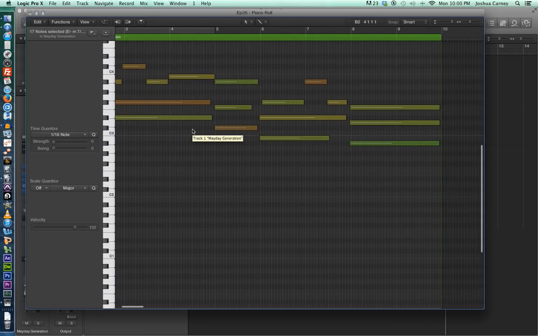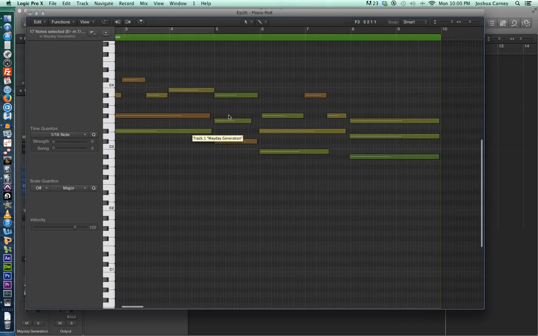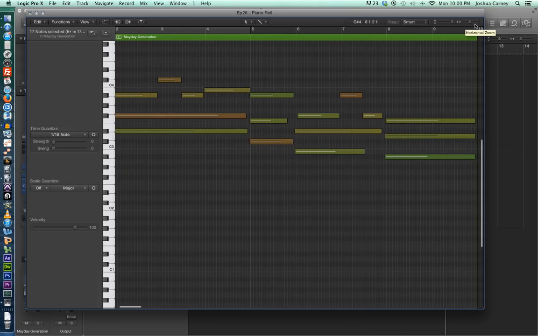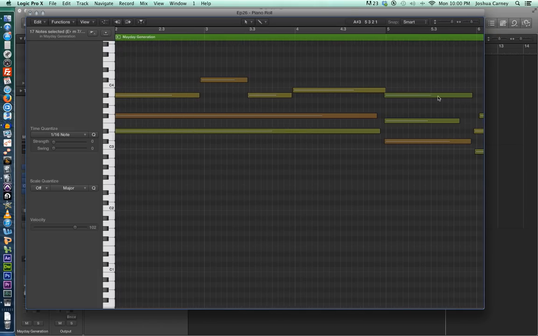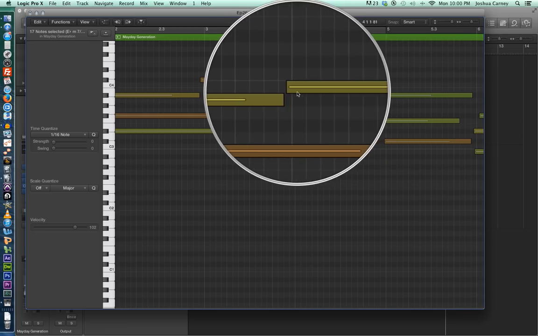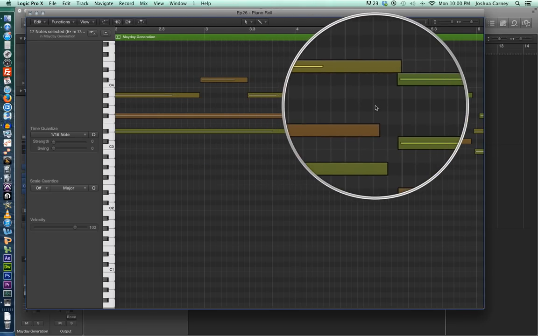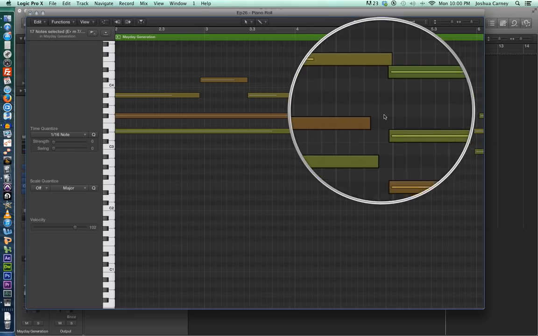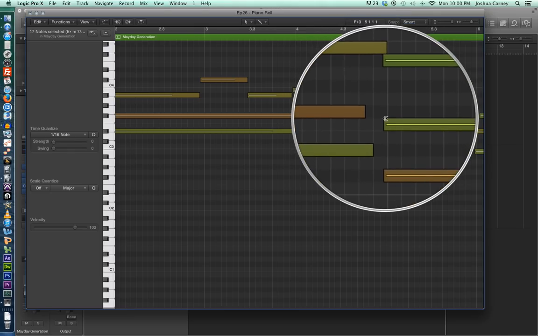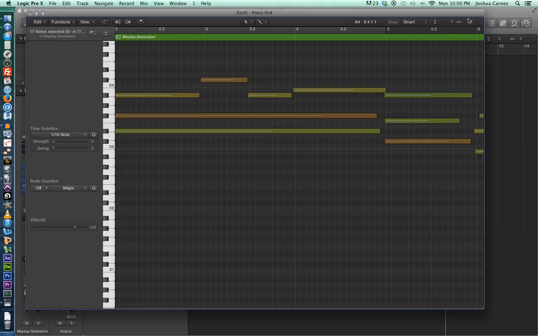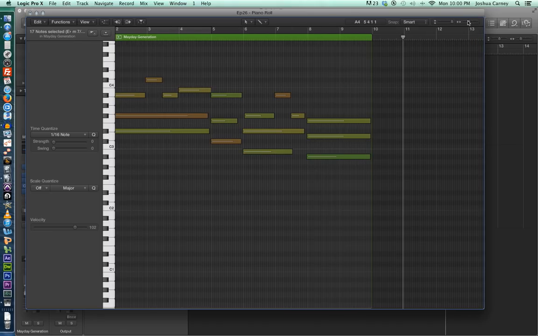All right. Another thing that we might want to do here is correct the timing of our recording. If I zoom in, you'll see that pretty much all of the notes are slightly ahead or slightly behind the grid. What we're going to do is quantize our MIDI notes to snap to the nearest grid value. That's what quantization is.